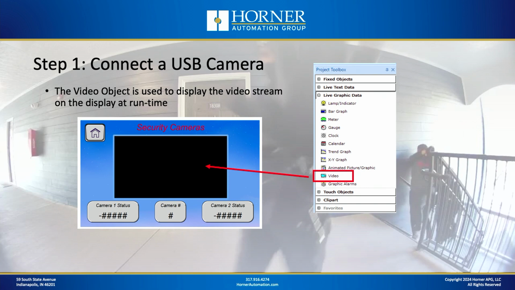Okay, so what do we need to do besides physically connect the camera to the USB port on the Horner controller? Well, inside the user interface configuration area, when you're configuring a screen, and in Cscape 10, you configure your screen from a screen tab, but inside that project toolbox when you're editing a screen is the live graphics data area in the toolbox, and there is a video object. You click on that video object, and then you can drag and size a screen where video will be displayed in real time at runtime.